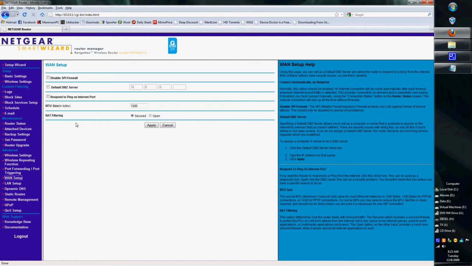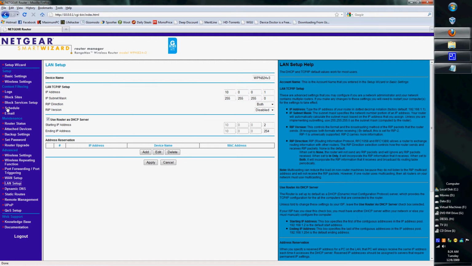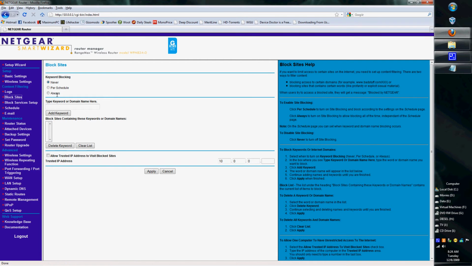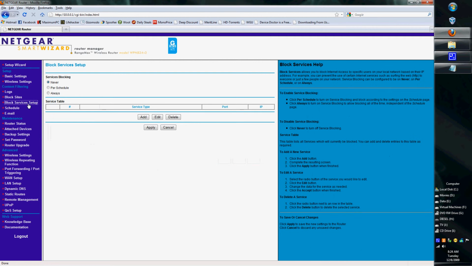Now the next thing you can do is perform packet filtering. With packet filtering, you come over here to, for me, block sites. I can block specific sites, specific domains with keywords. I can say block these specific IP addresses. For me, it's located under content filtering. Again, every router is going to be different.